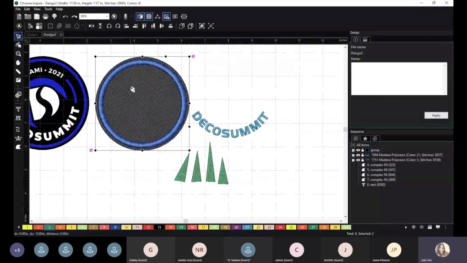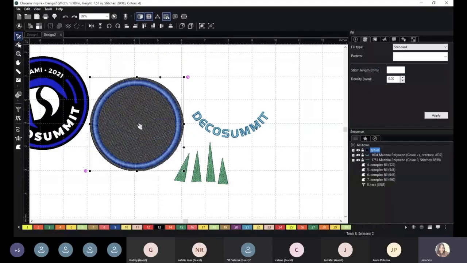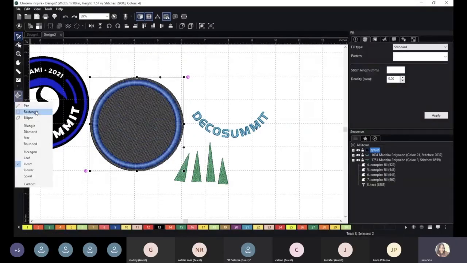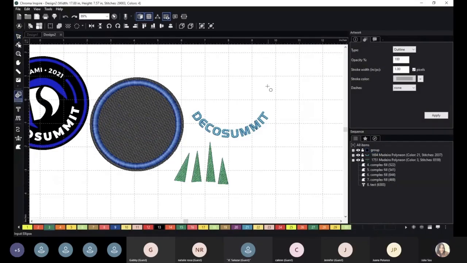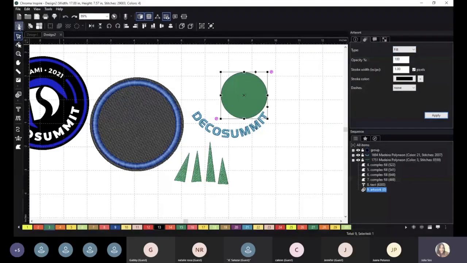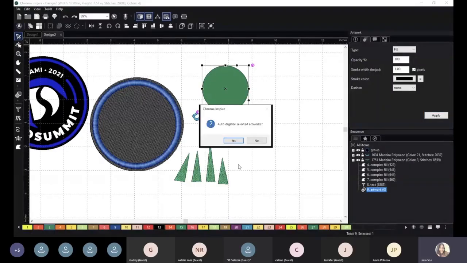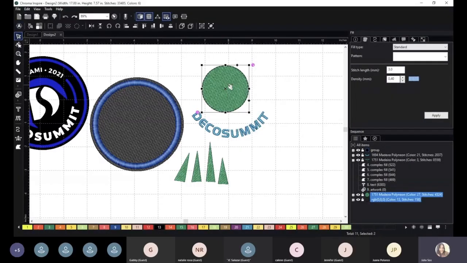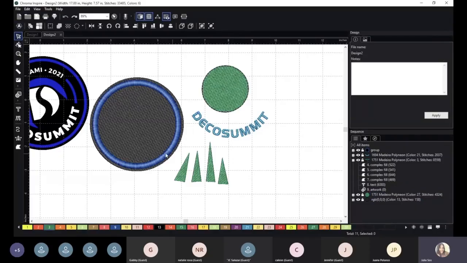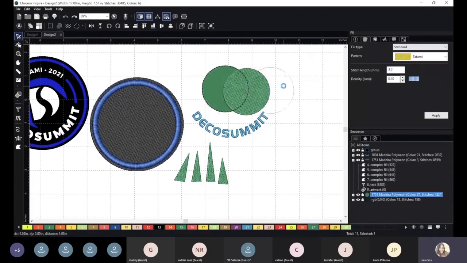The circle background here, this black background, what we did is we used the artwork tool and we made a circle and we filled it in, and then we auto digitized it. So the program, Chroma, is seeing this green circle and it's filling it in with stitches. So that's how we got that shape. So we just auto digitized.